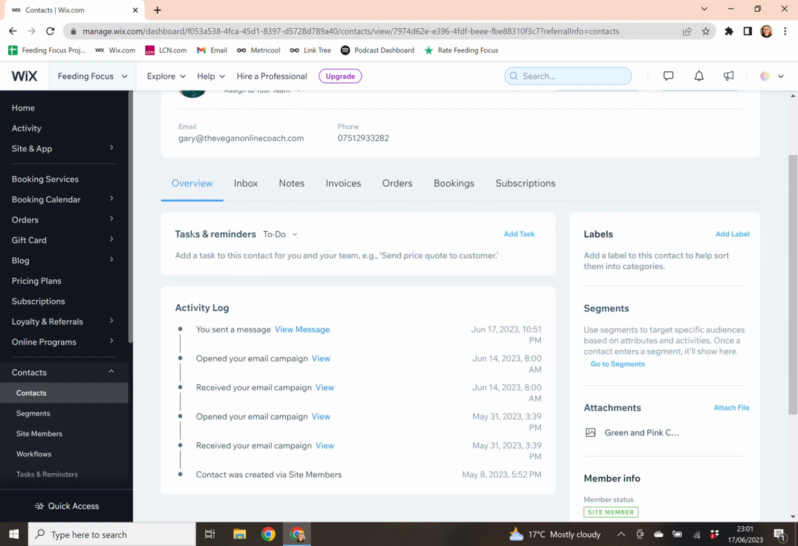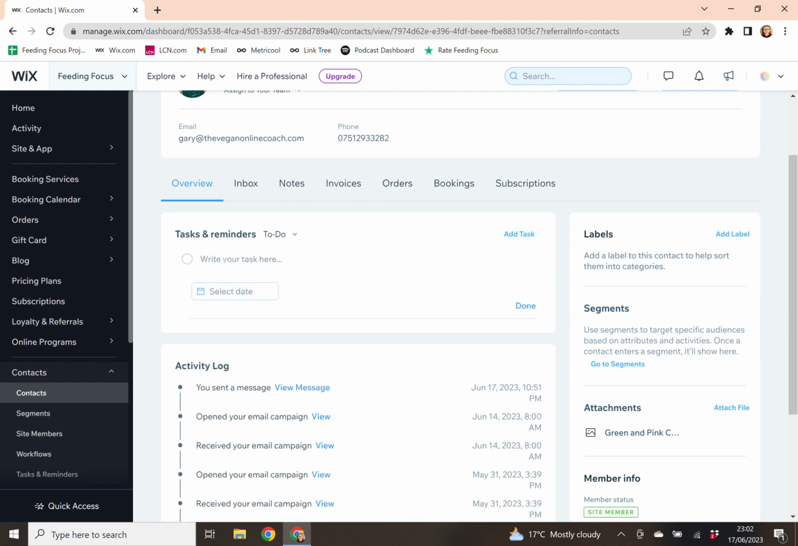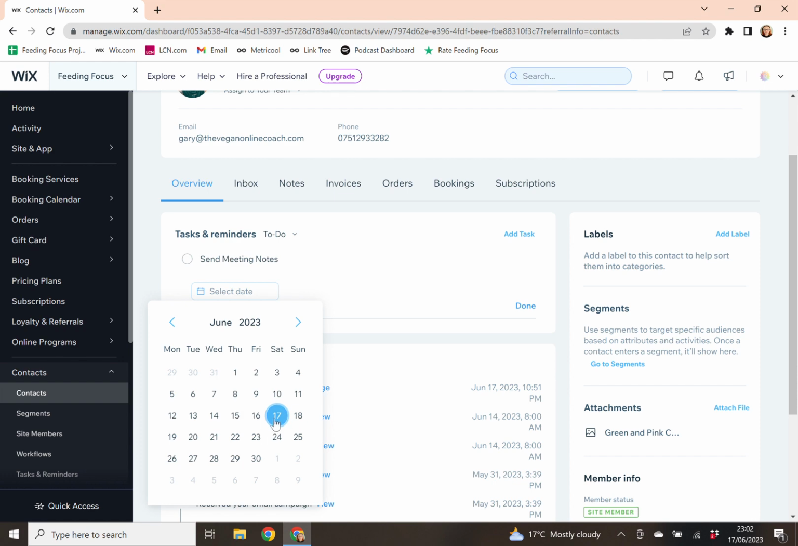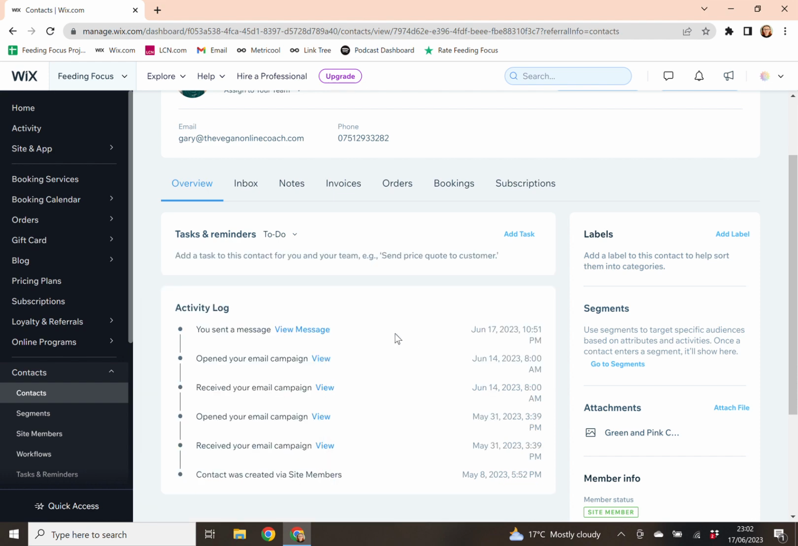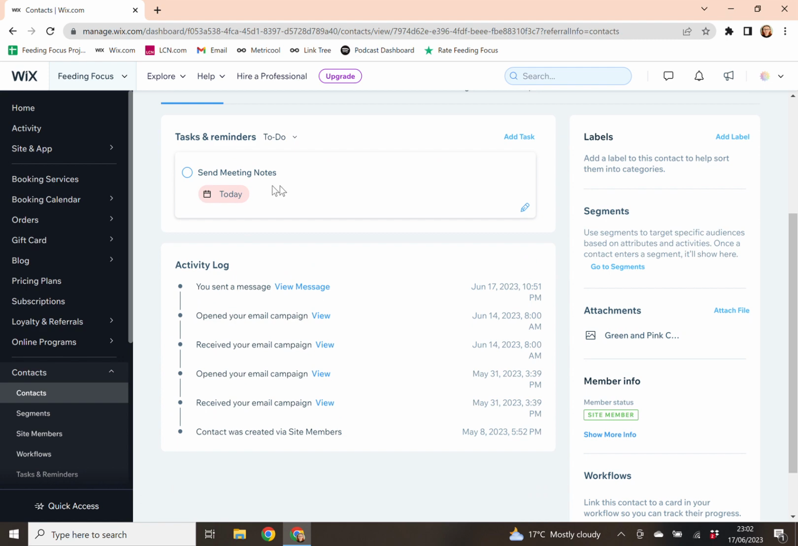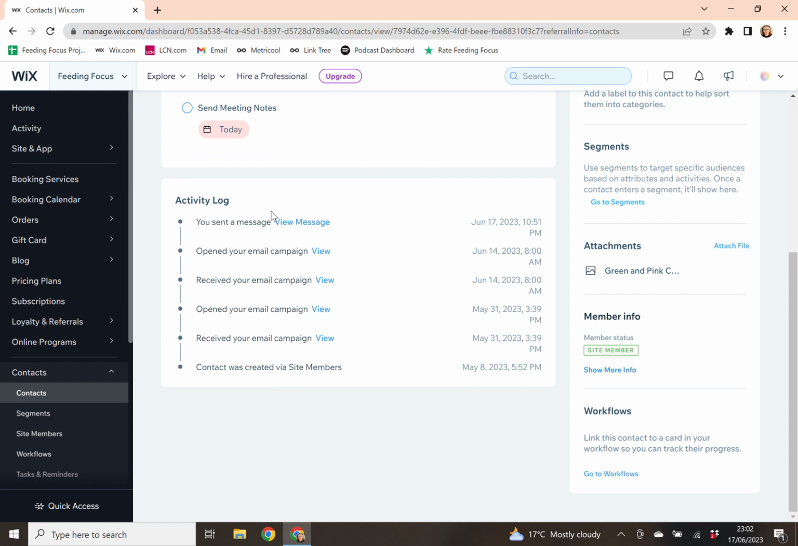Now, if we go back to the top, you've got a panel here which is task and reminders. So this is where you can add a task that only you can see to remind you to do something. So you can add a task for that client as something that you've got to do or achieve. So it might be that you finished a session and you want to put a reminder there. Activity log here tells you everything that's happened with that client. So messages back and forwards, appointments booked, appointments attended. It gives you a full audit and activity log down there.